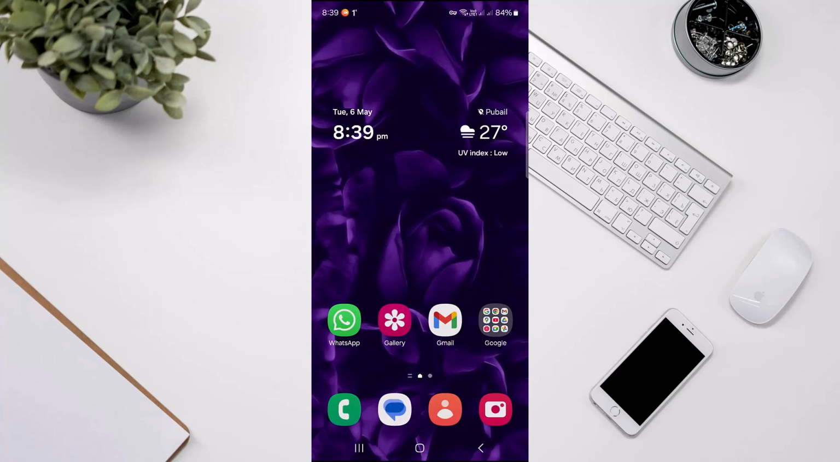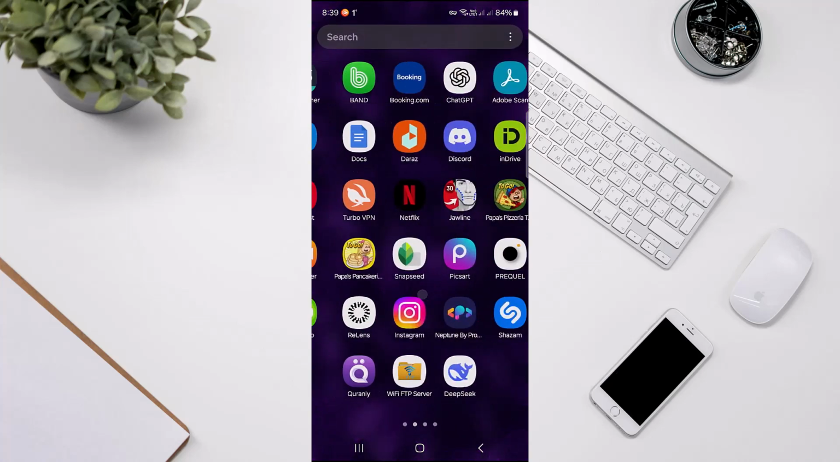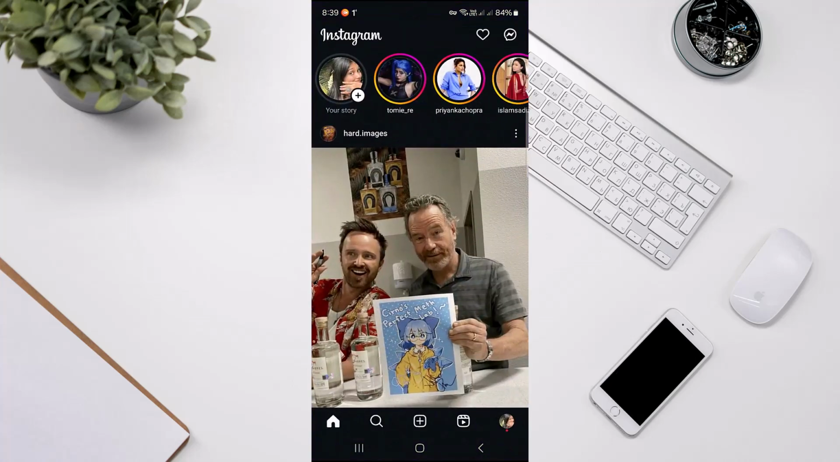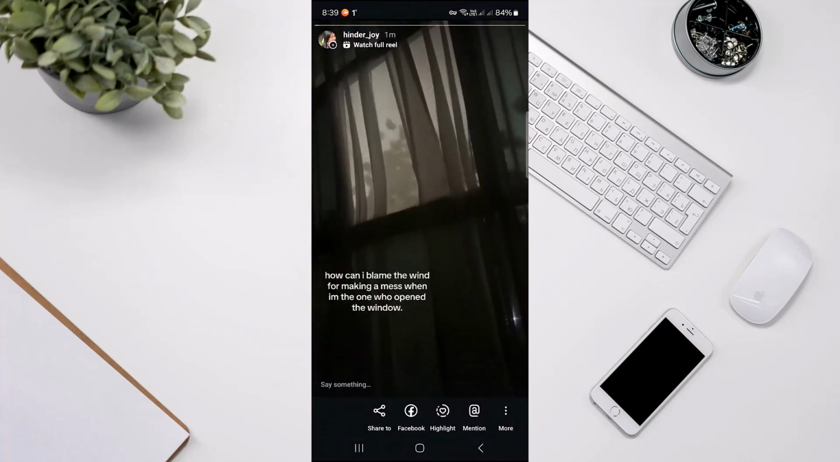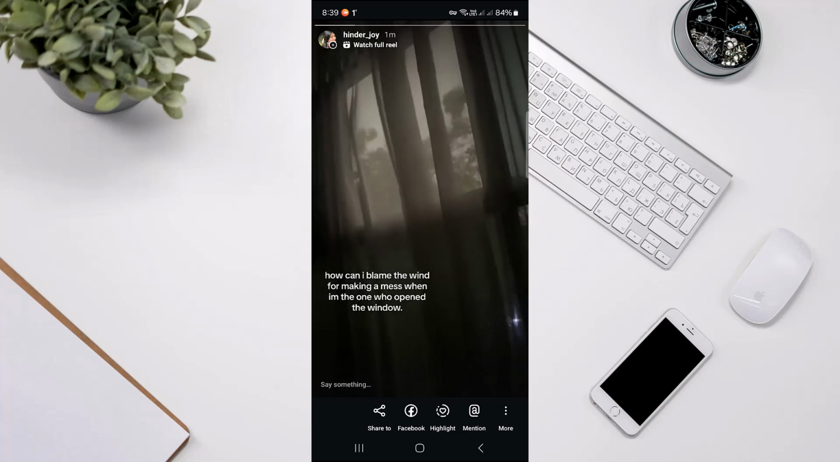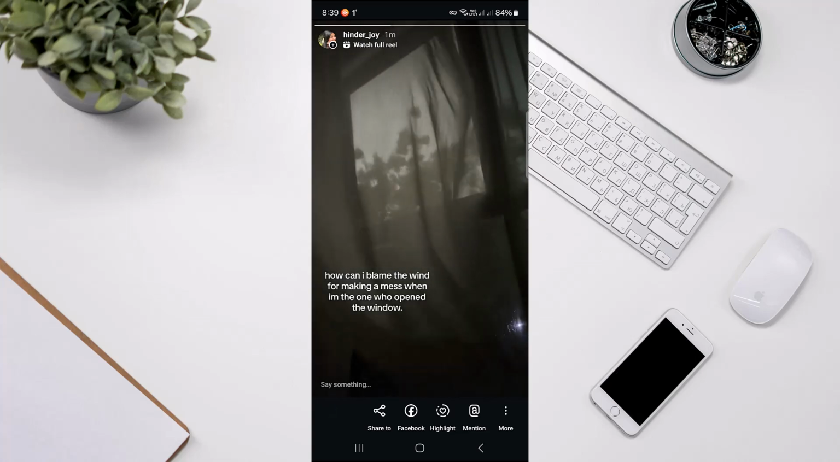In today's video, you are going to see how to delete Instagram story likes. So to do that, let's head over to our Instagram application first. As you can see, I'm on my Instagram and I'm heading over to my story. As you can see here, you will find the option of the viewers.